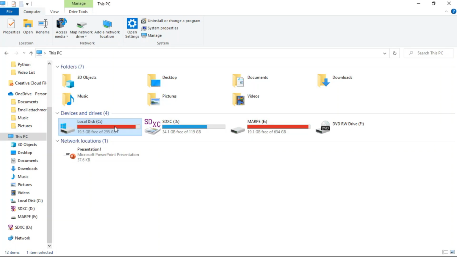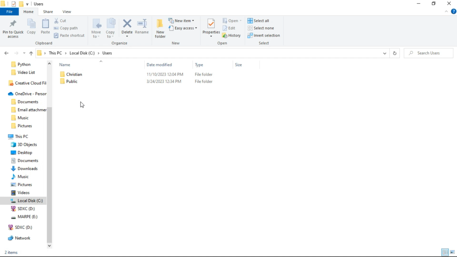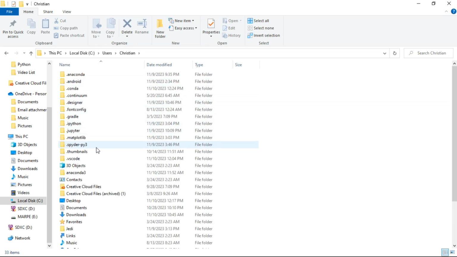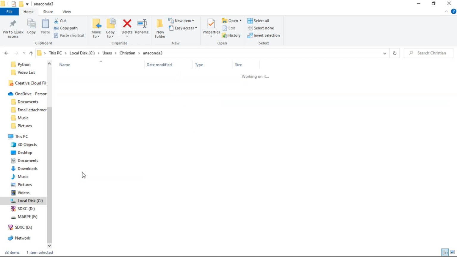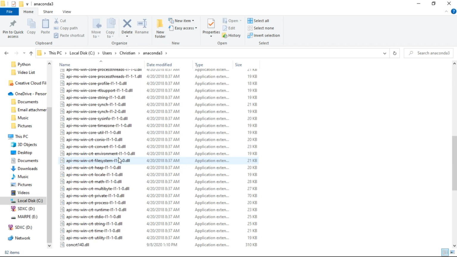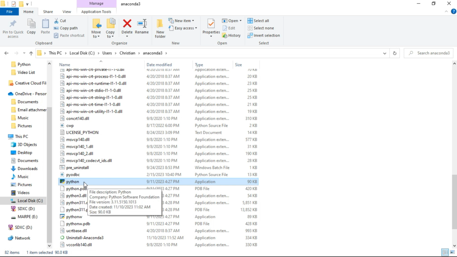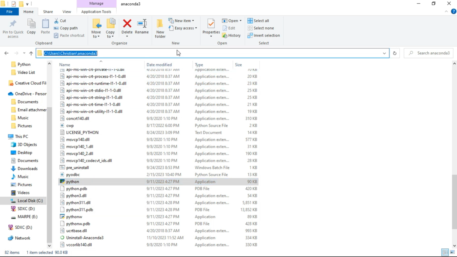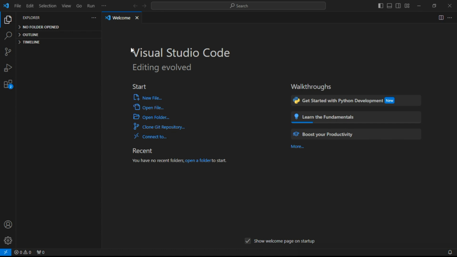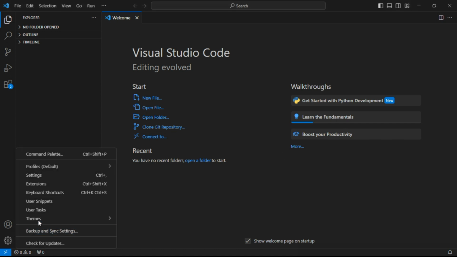So where you have My Computer, go to drive C, and then go to Users. Go to where you have your username, and inside here look for the Anaconda3 folder, and then right here look for the python.exe icon, and this is where it is located. So now we need its location. At the very top, when you double click, you can see this is the location of the interpreter path. So now back in Visual Studio Code, we're going to check how the interpreter path is written.